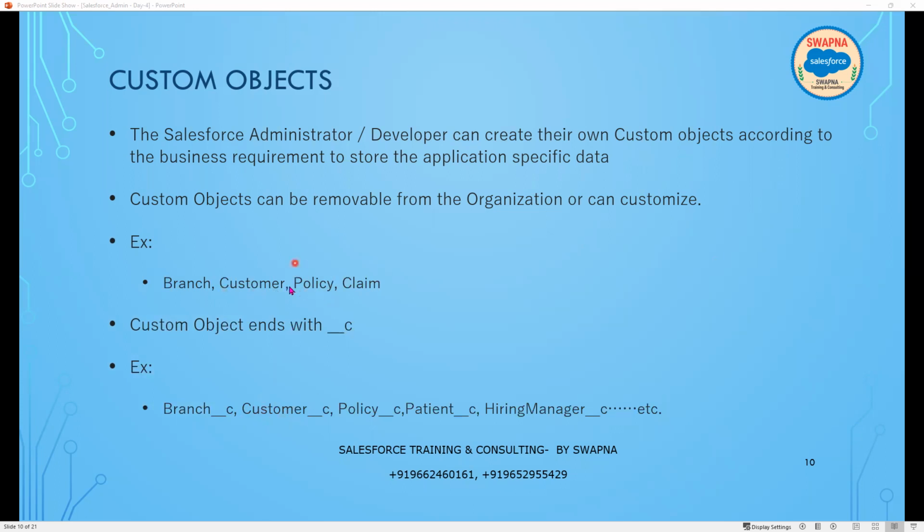If it is a policy, the object name is policy, and the API name of the object is policy__c. Similarly, claim is a custom object, so claim__c is the API name. Similarly, patient__c, hiring_manager__c. So all your custom objects will end with __c.